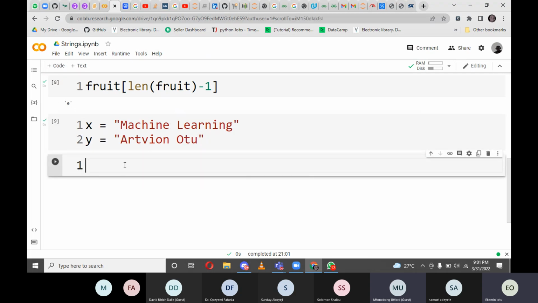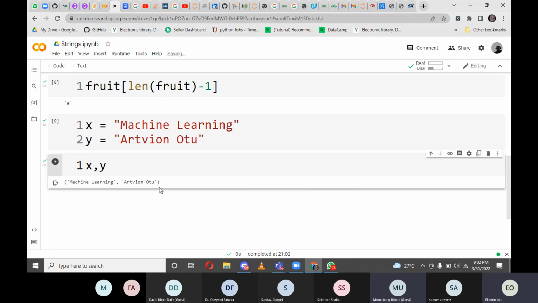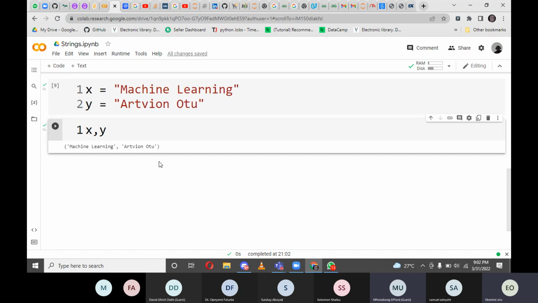We add another cell, and we can decide to say x, comma, y. By the time we run this, it will come together, and it's going to be in the form of what? A tuple. It's going to print the outcome in the form of a tuple. A tuple is always in a normal parentheses bracket that we know. Don't worry, we are still going to go to tuples in the future. Please pay attention and understand that a tuple is always found in this normal bracket.